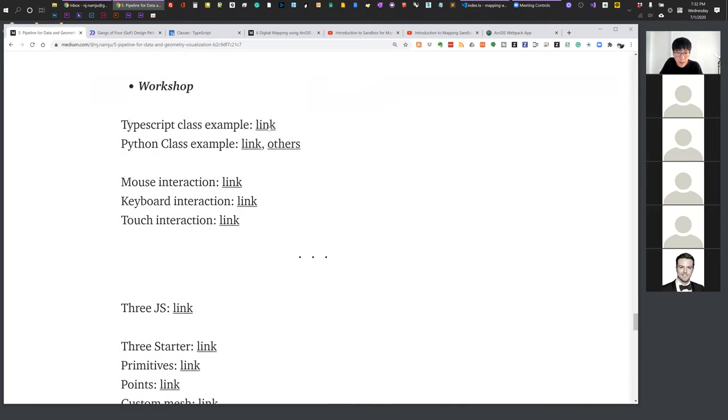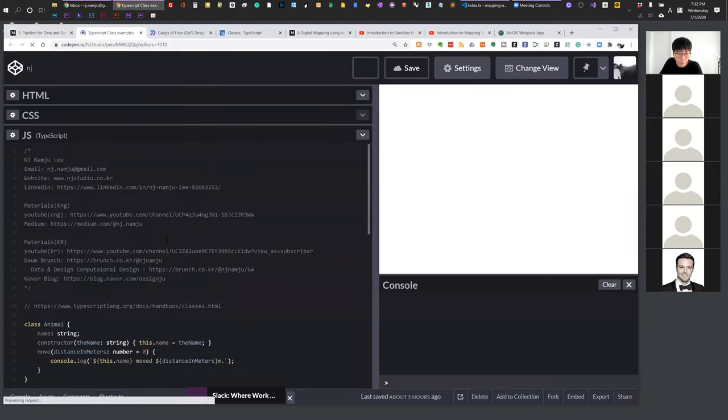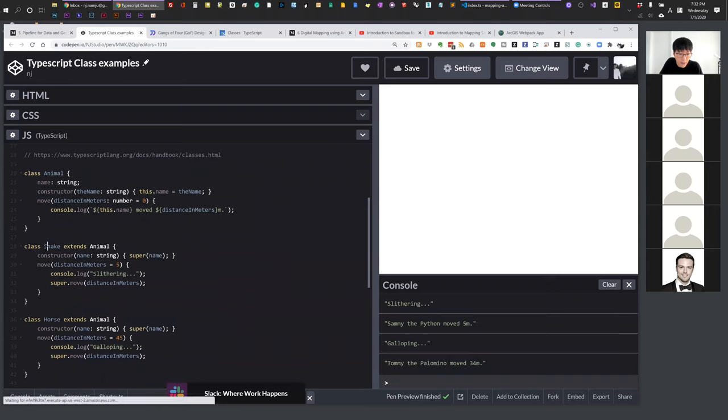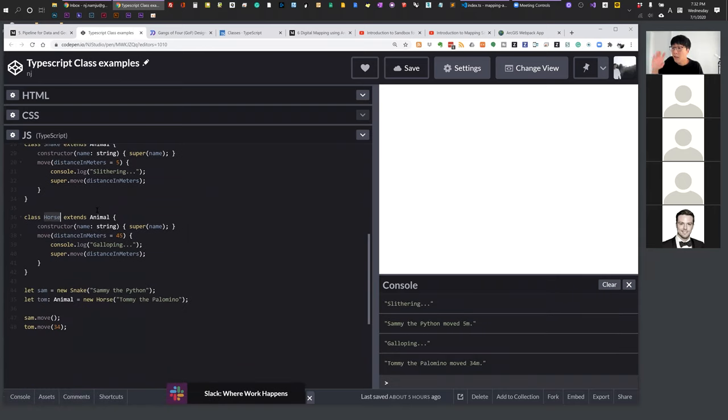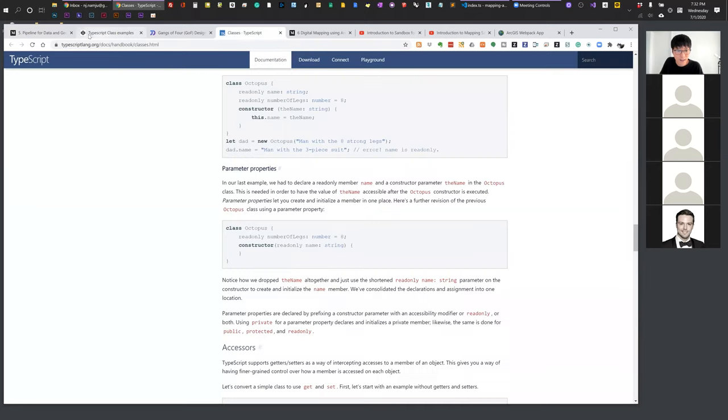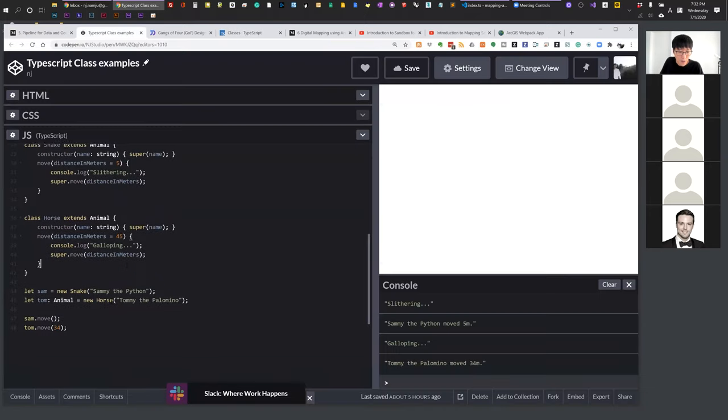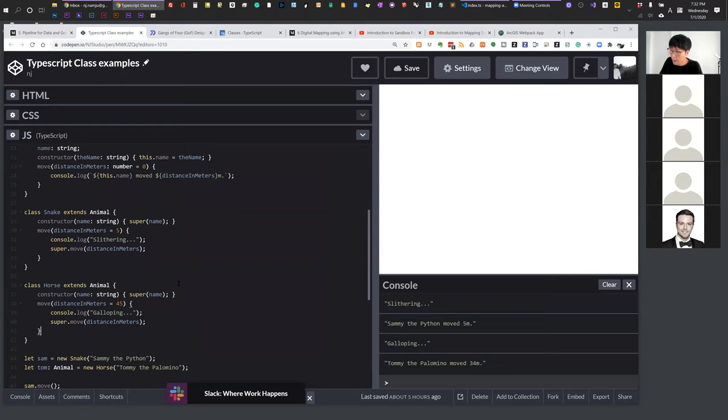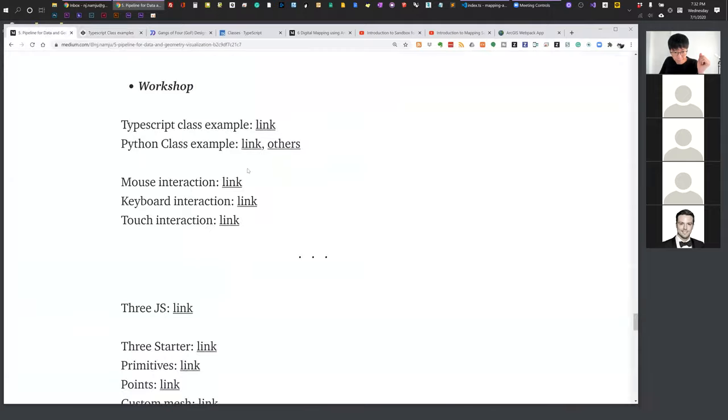Here is some other example. So I just copy pasted the animal, snake, and horse things from the website, as I showed you, the class TypeScript. So just take a look at it and then tweak a little bit as you need and then just make them break and then try to fix it, okay? This is a really good hobby to learn programming, sorry.